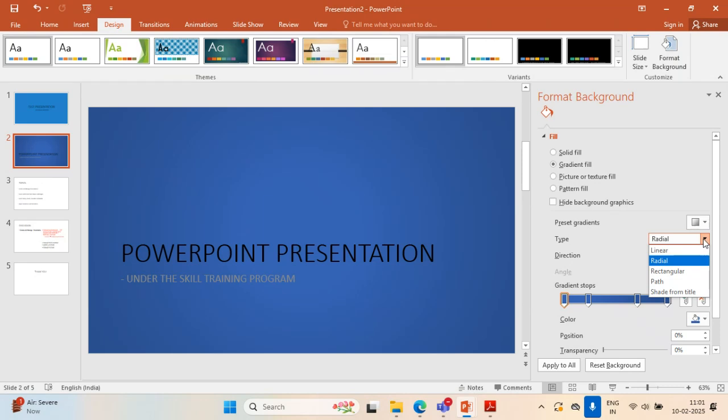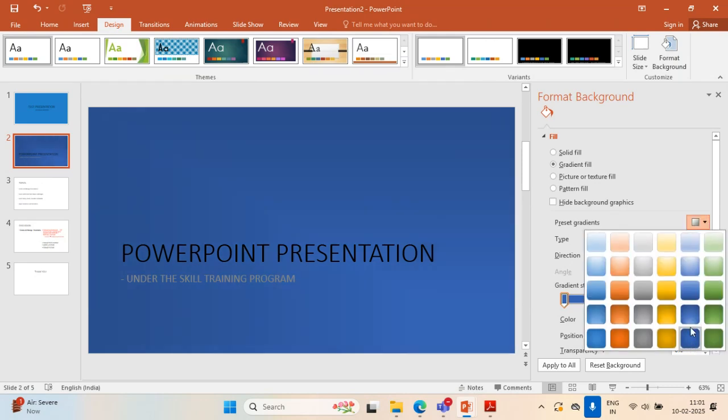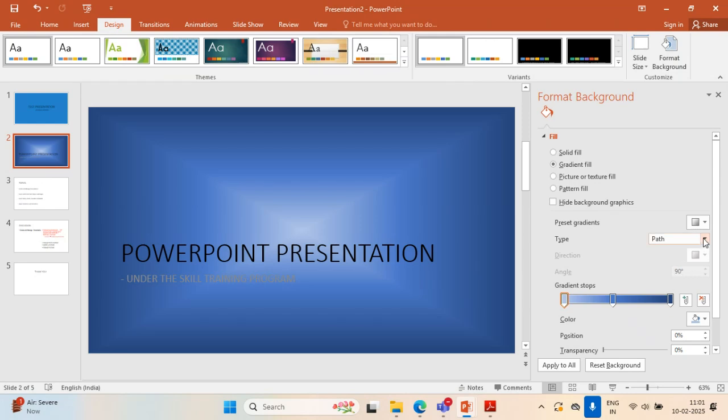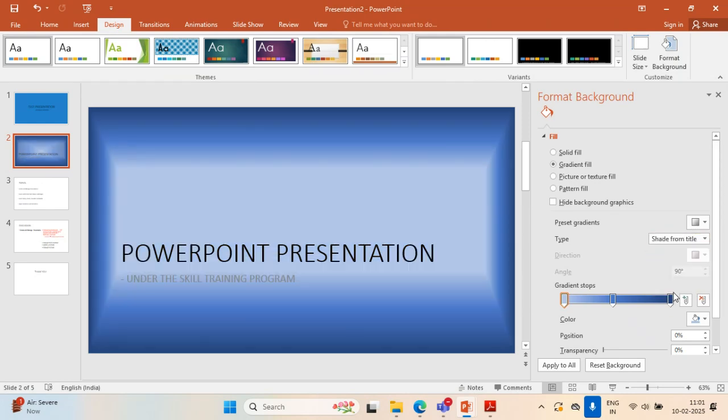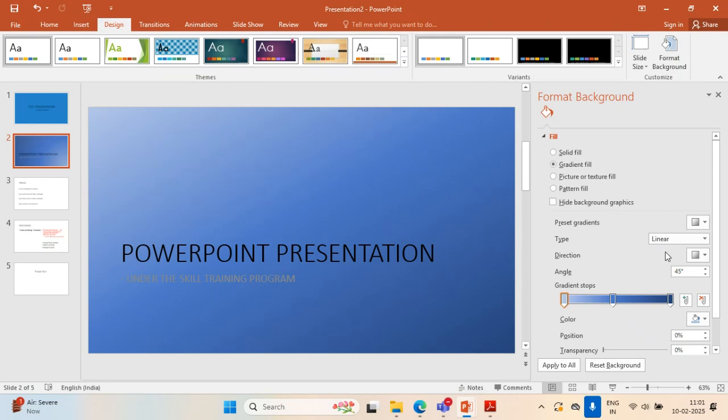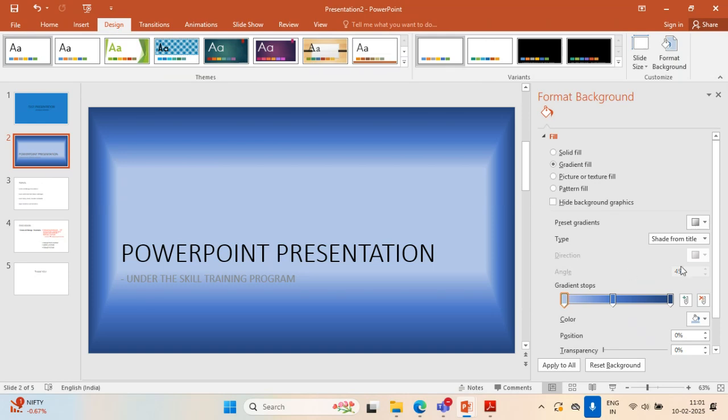And now here I can choose what type of gradient fill I want. So what will be the extent of this spotlight, and then accordingly how I want it to come. I hope you are able to see the changes on the screen. Right? So this is how you can check how it will come, and in which format you want to apply the gradient.